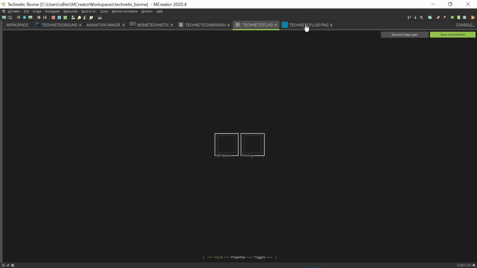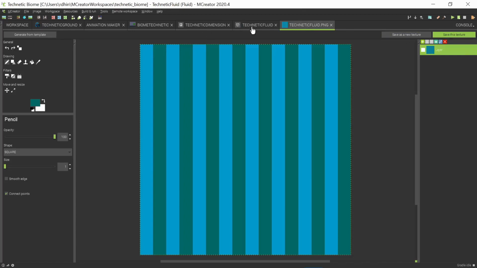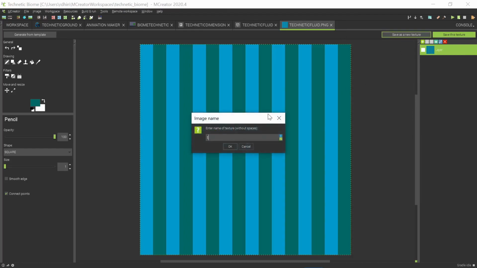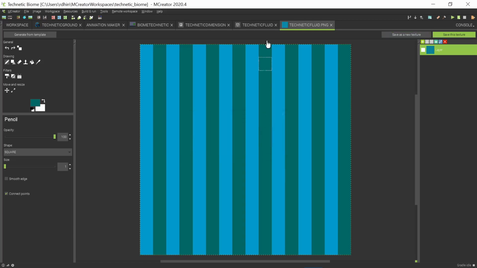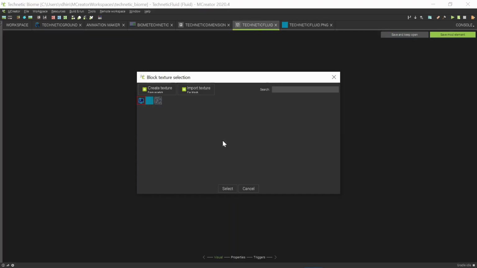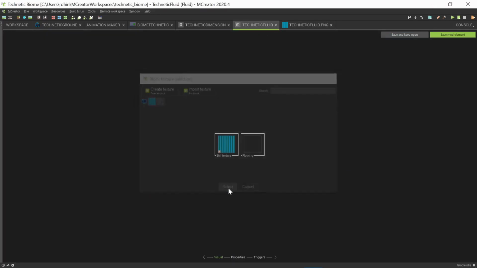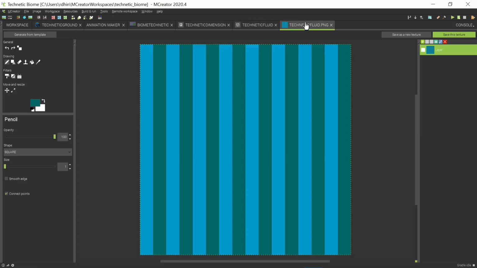Okay. So we want to go here. It turns out don't save it as other. You want to go back and actually save as a new texture. You want to save this as a block and make this Technetic Fluid. So you want to save that as a block texture. So now we'll have an option. Select that. So now we have to create a flowing texture.